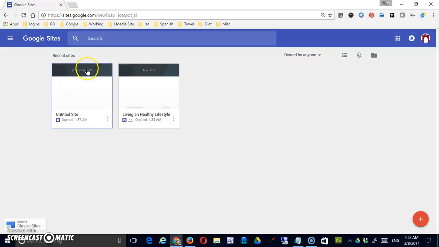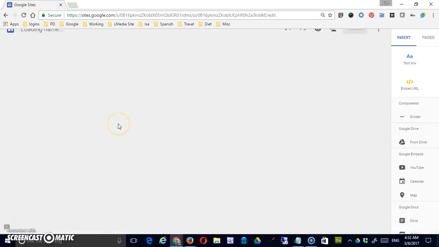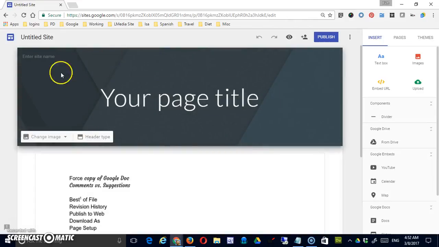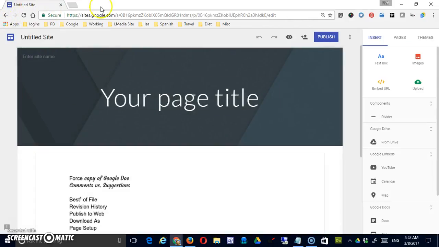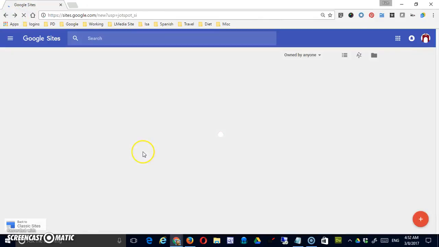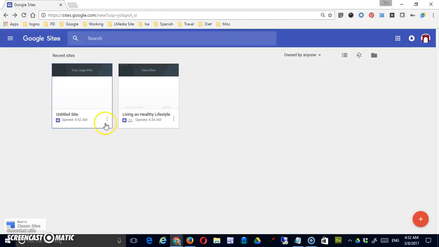If I were to click on the icon, it would open up the site itself for me to work on. Take just a second here. And you'll notice that it does not open in a new tab, so it replaces the window. I'm going to have to use the back arrow if I want to go back here.